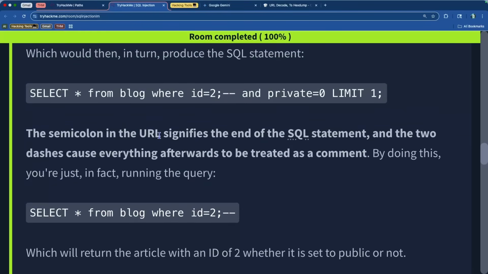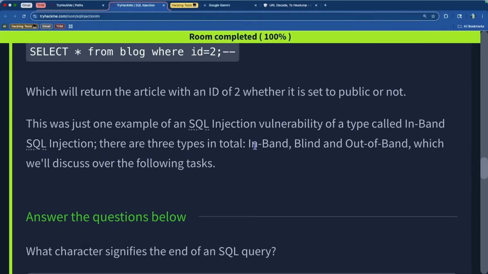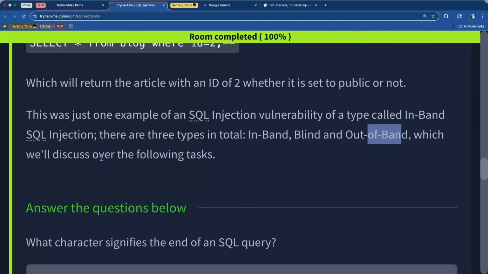So it's now ignoring 2 key pieces of information. One of them is, oh, privacy is now turned off, right? So we don't want the stuff that's not private. We want the stuff that is private to be presented to us. And I don't care how many you return to me. I want you to return everything you can. So it'll return an ID of 2, whether it's set to public or not. And this is just one example of SQL vulnerability, and it's called in-band SQL injection. There are 3 types: in-band, blind, and out-of-band, and we're going to be talking about them right now.